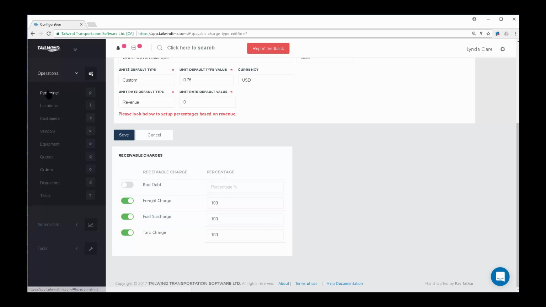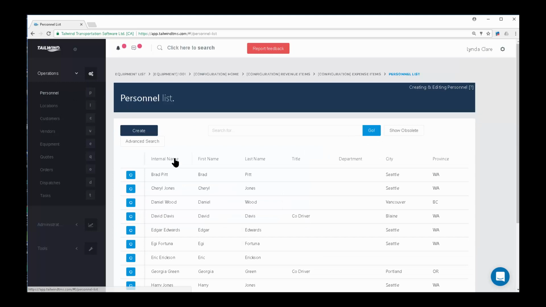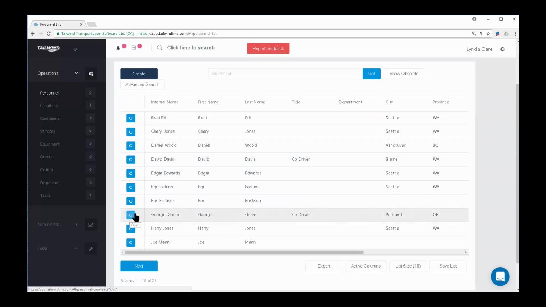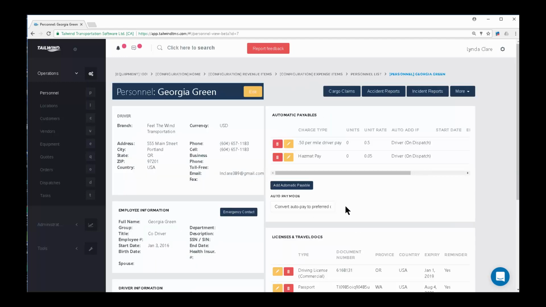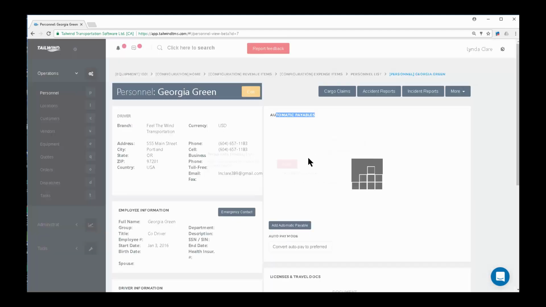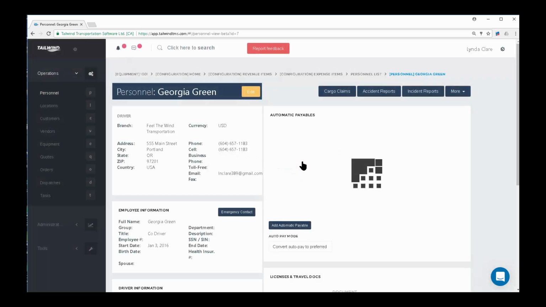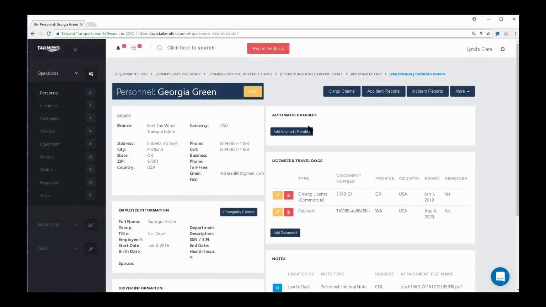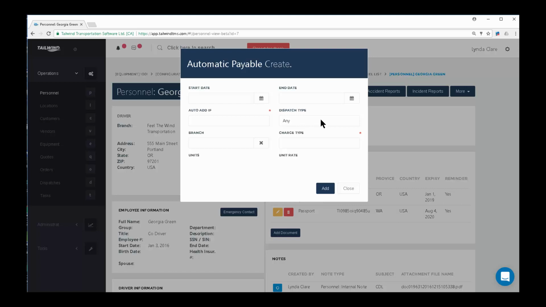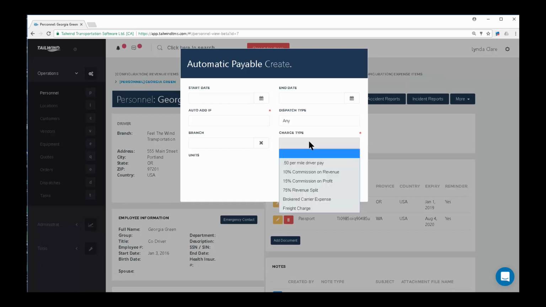So I'm navigating to my personnel. I'm going to use Georgia Green as an example. She is a company driver. When I open her record, I can see I have an automatic payable section. Let me throw these in the garbage for us so you can see. Great. So there's nothing there because that is what it's going to look like for you. You will now simply add auto payable, choosing the charge type that you want to use. So in this situation, I'm going to choose 50 cents per mile.